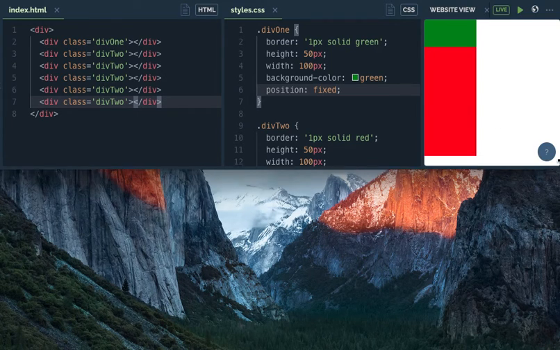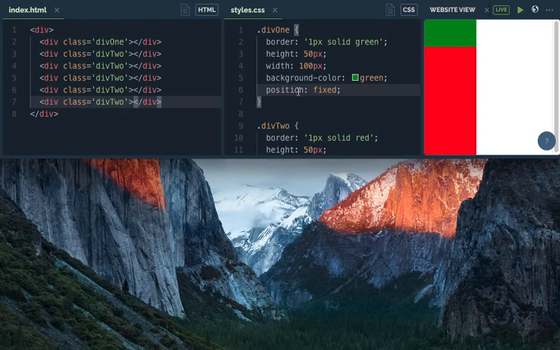If you apply the fixed position, let me add one more div here. Even if you scroll through it, this green one just stays there and doesn't move. If I comment out this line and scroll, that one is also moving. So that is fixed. Basically, if you have a news banner or something which you want to stay on top of the screen regardless of scrolling, you can go with fixed. That's the difference between relative, absolute, and fixed positioning.